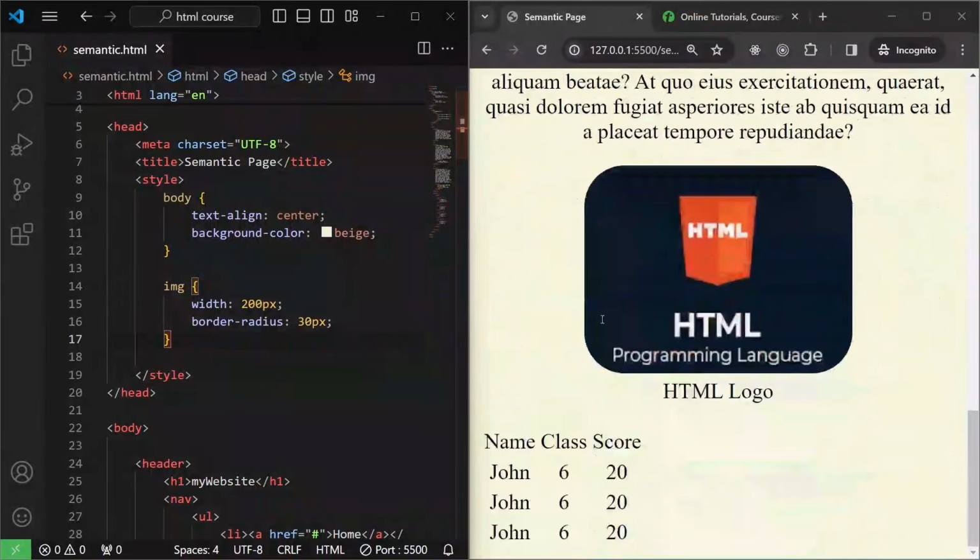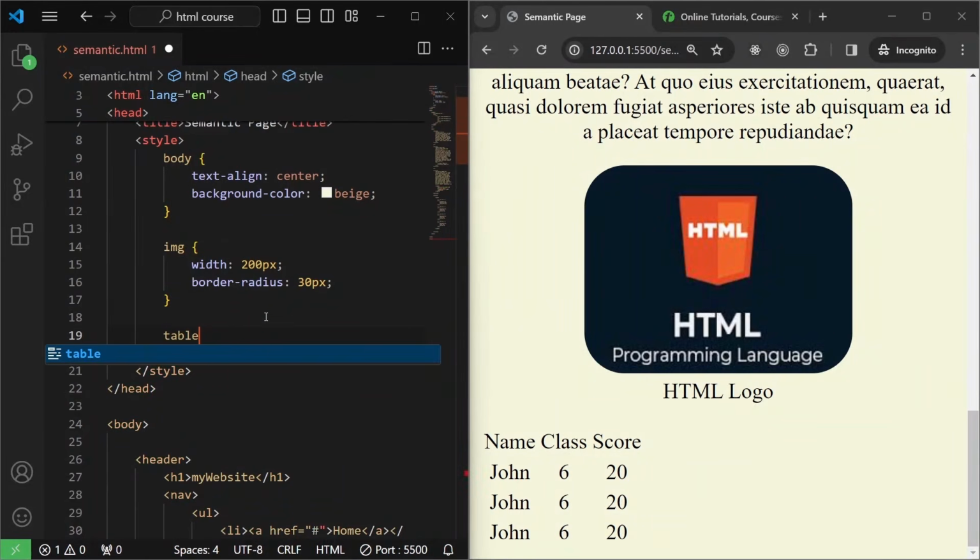Now, similarly for this table element, what I am going to do is target the table element.